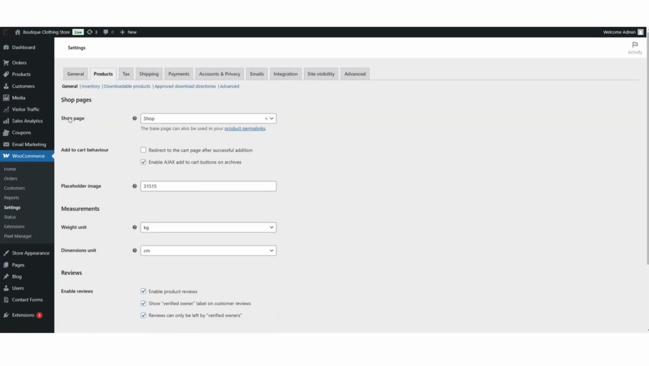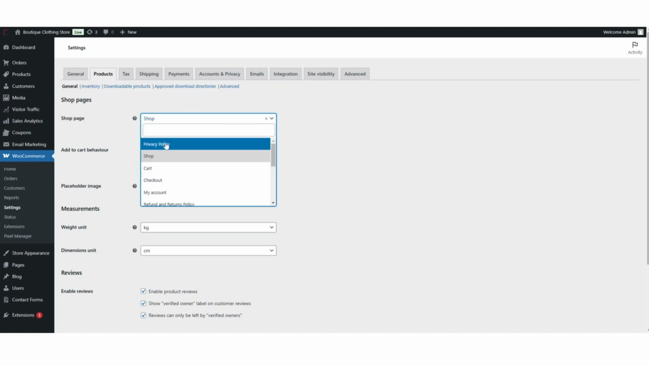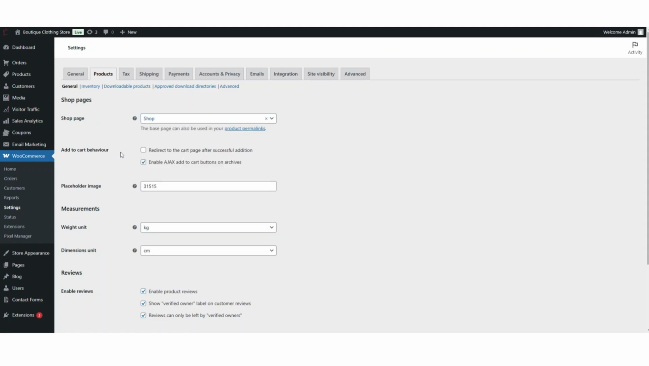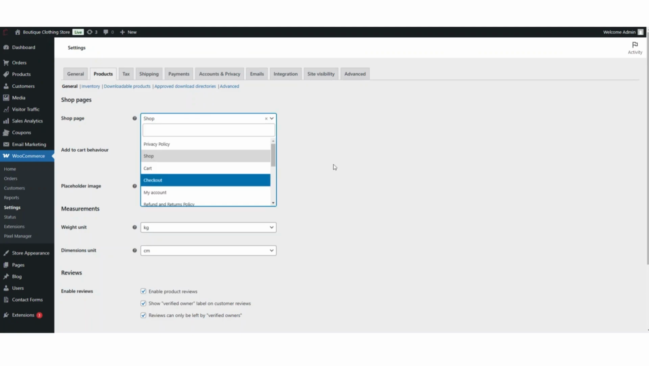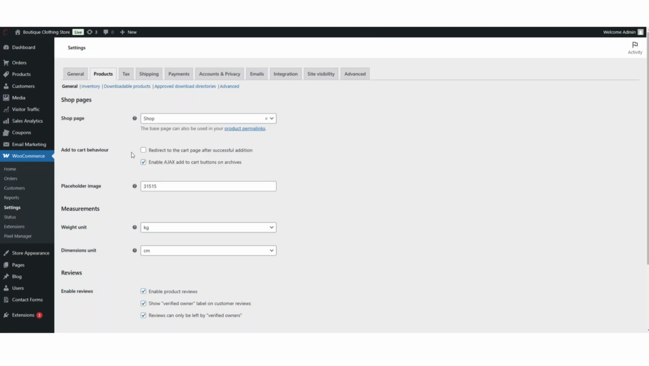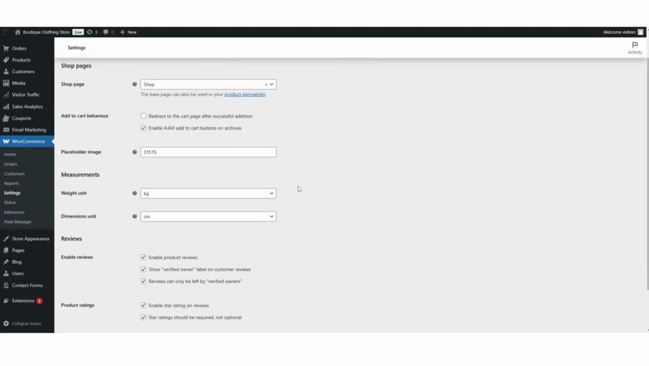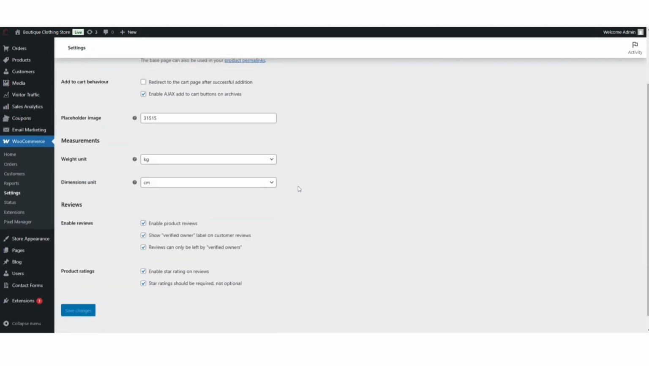Shop page. Here you can choose from any page on your website to use as the shop page. We have already selected the shop page for you. Add to cart behavior. We recommend the Ajax Add to Cart option as this allows the customer to add more products to their cart before being redirected to the cart. Placeholder image. Leave as is. Products without any selected images will display this image.